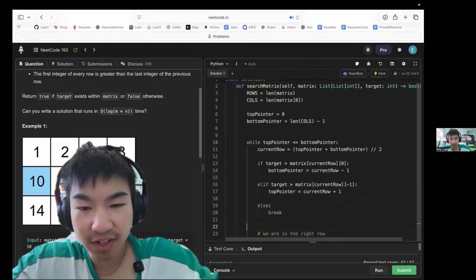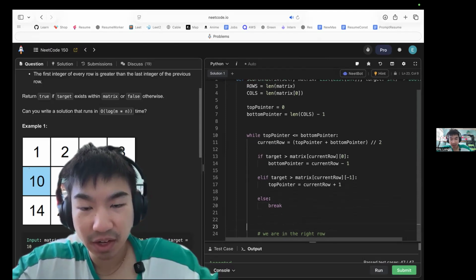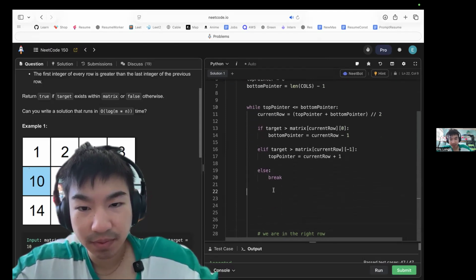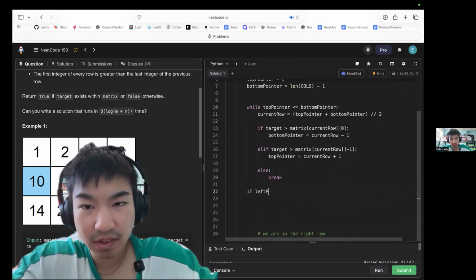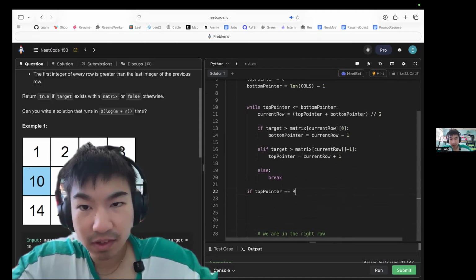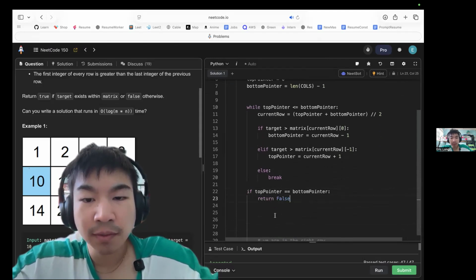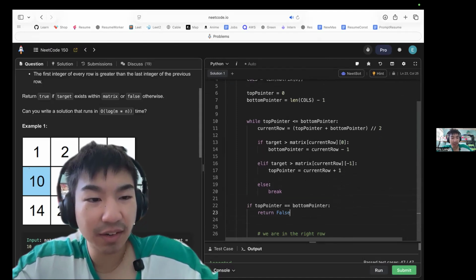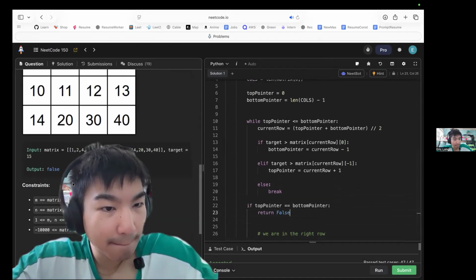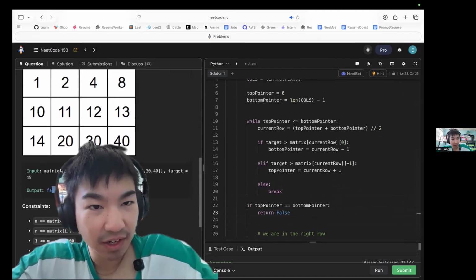Right? And if we never find it, that means left pointer is equal to right pointer. Let's see. Oh, actually, right, top. That means the element was never in our array, because it's definitely possible to have the element not in the array.